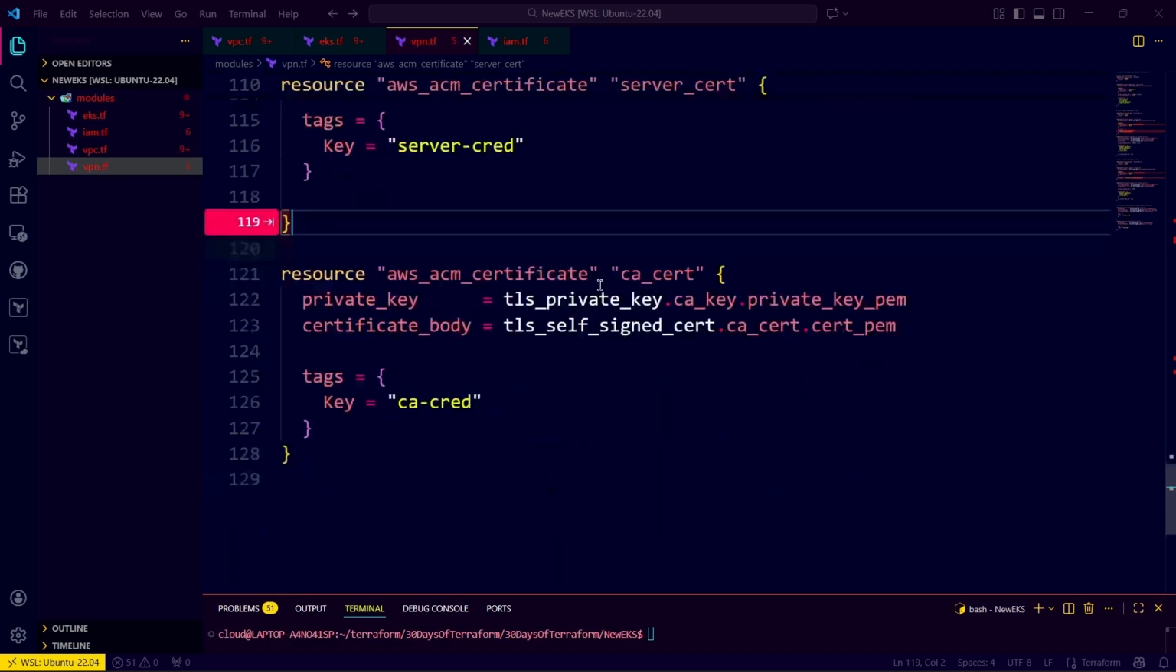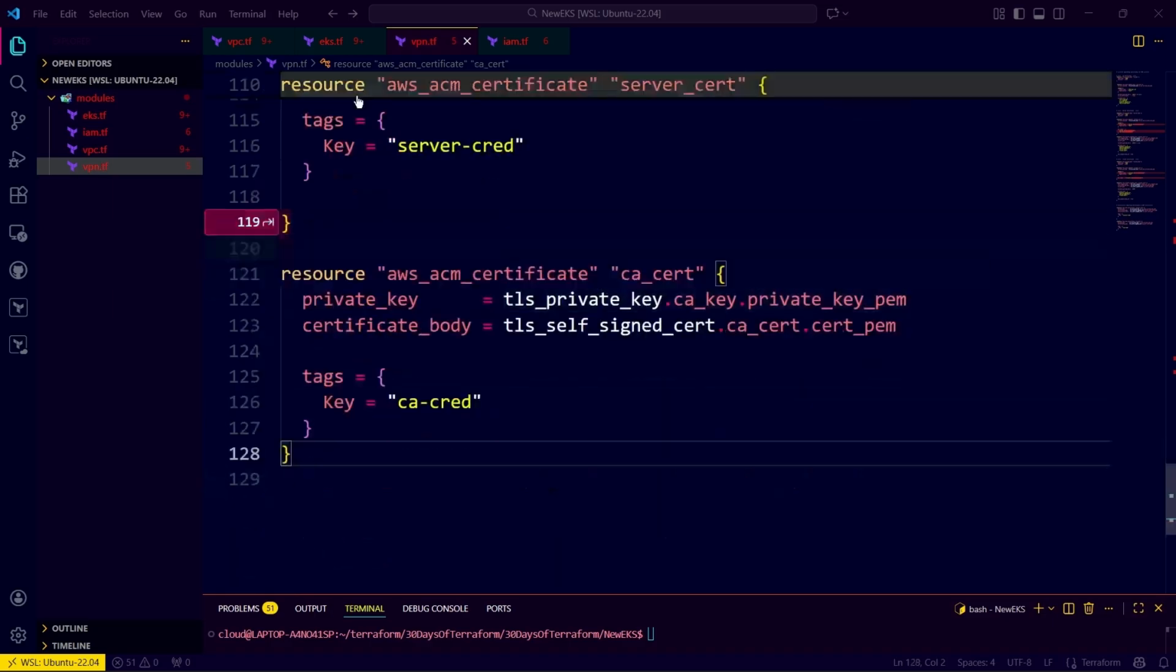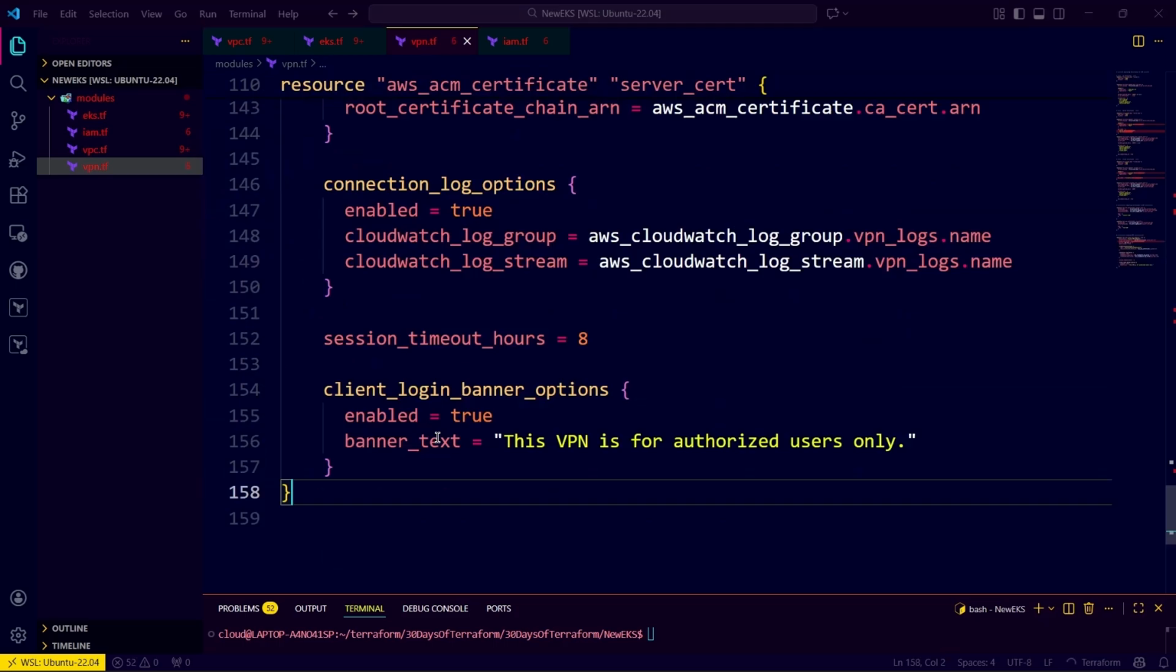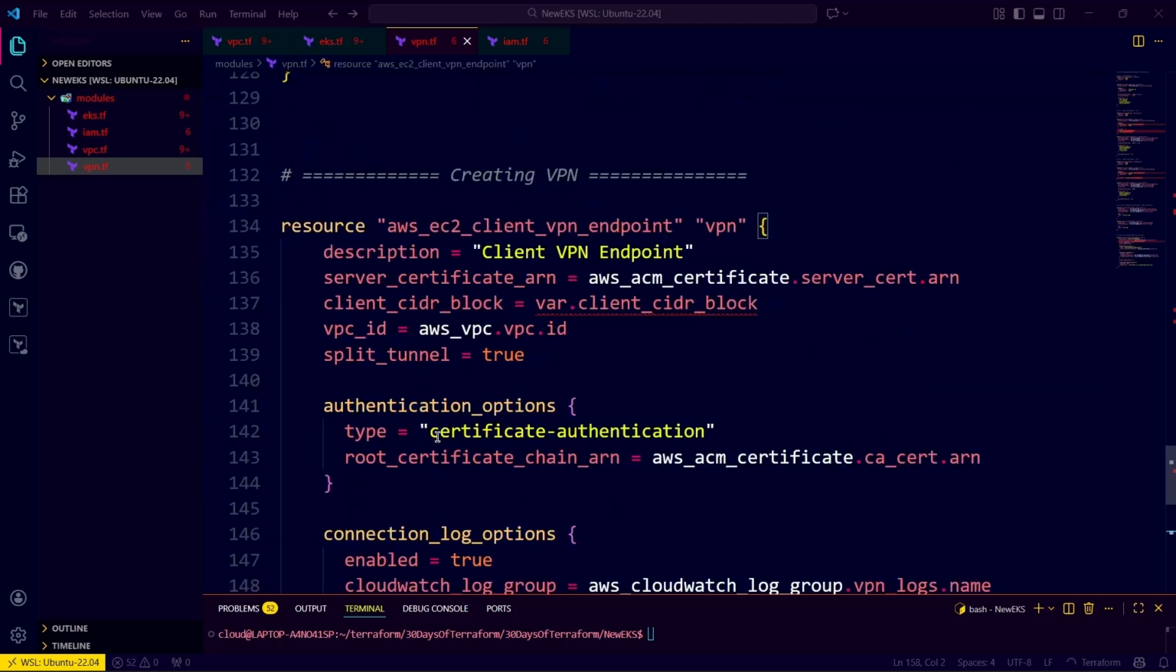Same thing for certificate authority also. So both your server certificate and certificate authority are imported to your ACM. And now we will create a VPN client. So from here we are creating a client VPN. This is the block for that, AWS EC2 client VPN endpoint block, named VPN. So we are giving a description, server certificate ARN, which we are taking from ACM, and client CIDR block.